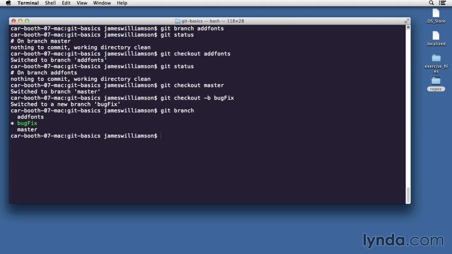So switching back and forth between branches, fairly simple. Just be sure to double check which branch you're on before you make any changes or commits to your files. You want to make sure that the changes that you make are made in the proper branch.